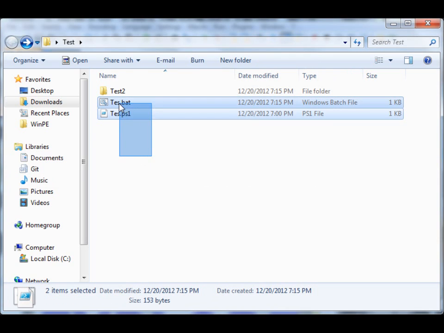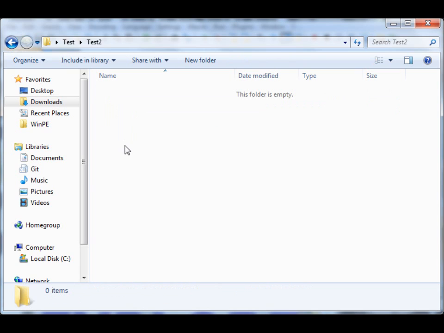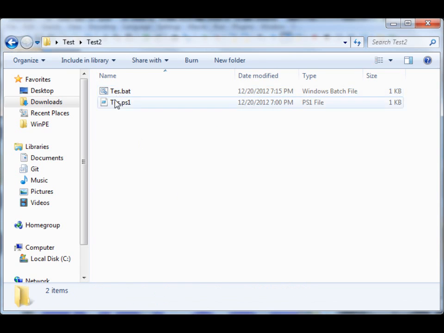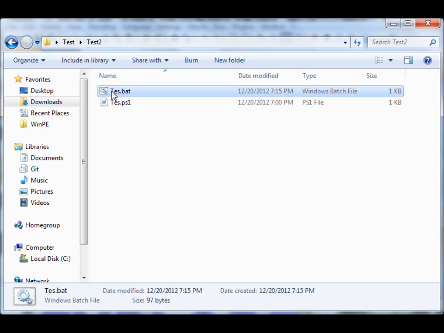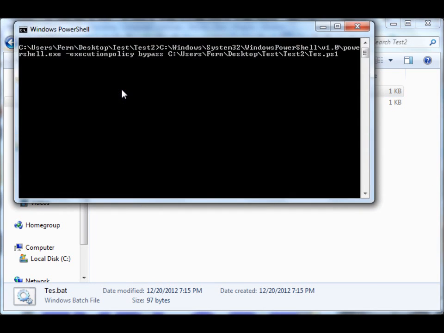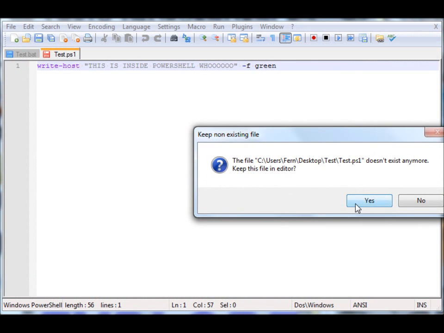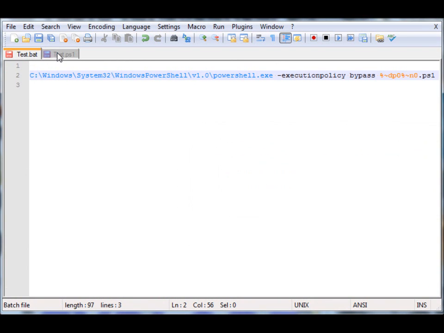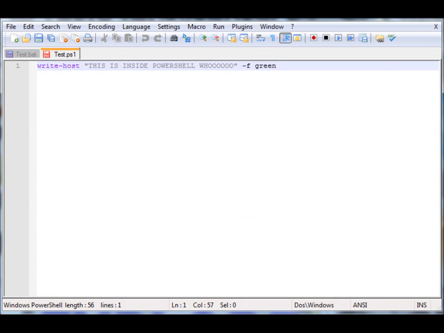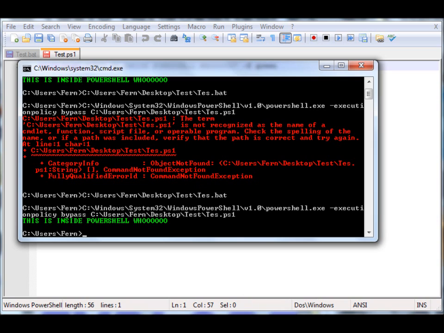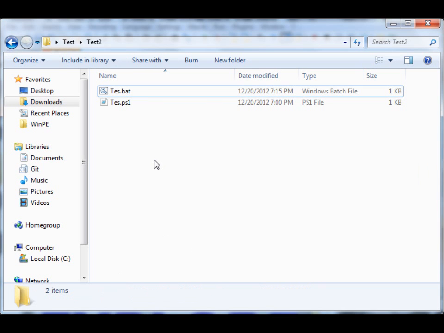But this also means that I can move these two files to any directory that I want, and I still don't have to change the batch file. As long as it has the same name as the PS1 file, it will run from any folder. As you can see, the green text. I couldn't even, oh, well, I've moved it. So now Notepad++ lost sight of it, but still the same.